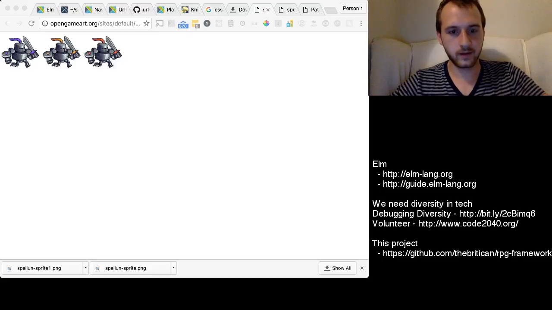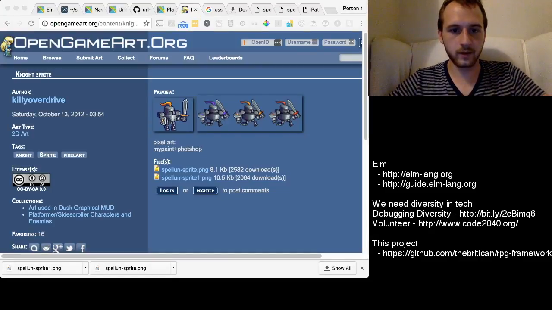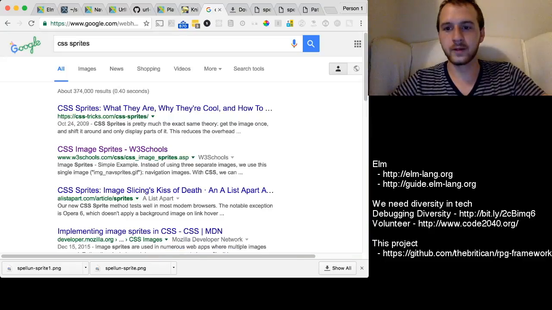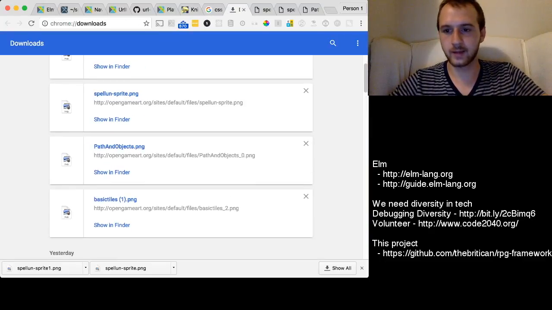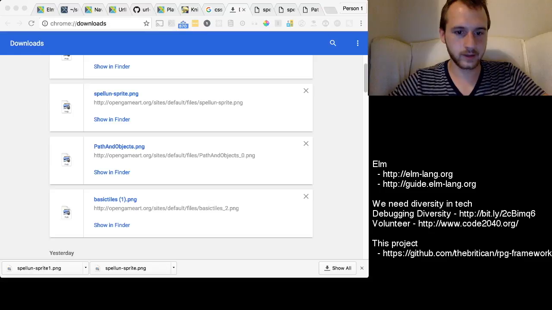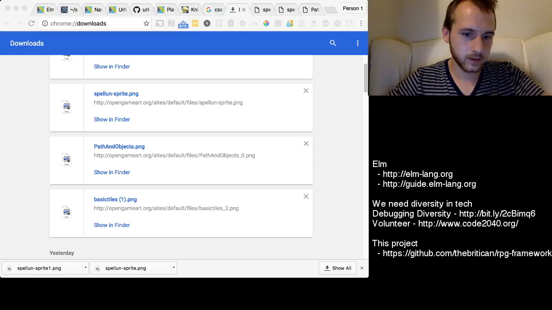Added sprite from open game art. The other thing is we should probably download the other paths and objects. So yeah, let's do that real quick. As an objects. Grab this. Throw it into assets.